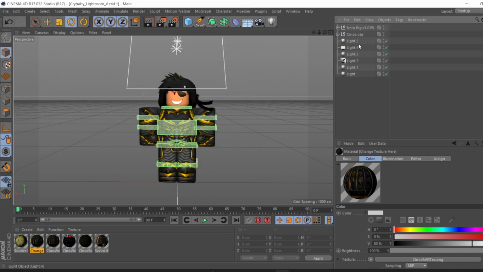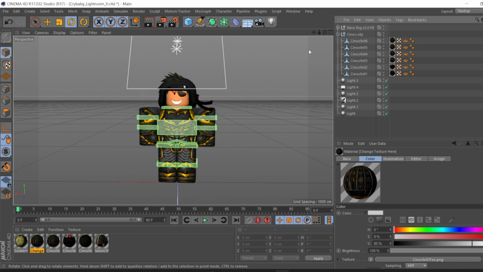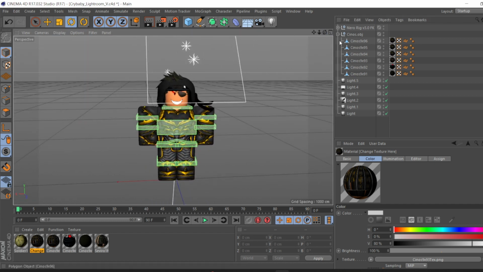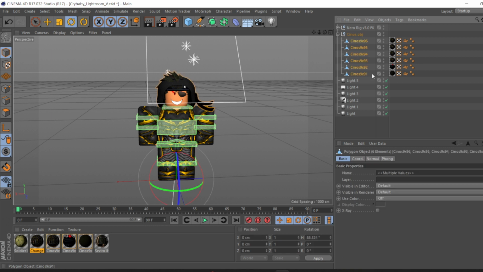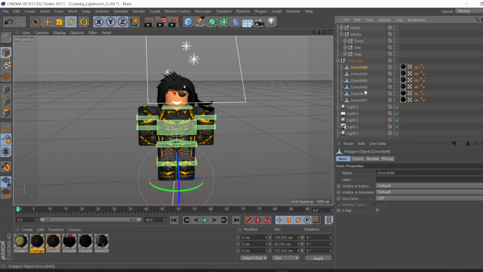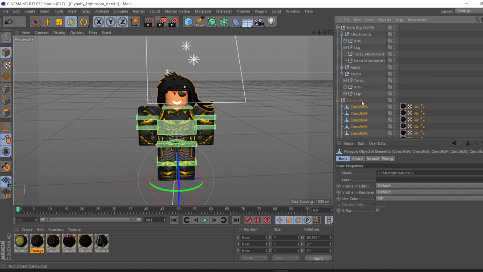So I don't have any back accessories, do I? No, I don't. So what I usually do, I just hold on to my right click side, I just drag it down, and then just drag it into attachments. I click on attachments right here, I just drag it to head attachments, or you could just click on it, hold shift if you feel like you're gonna make a mistake, and just select the accessories and just drag it to head attachments.